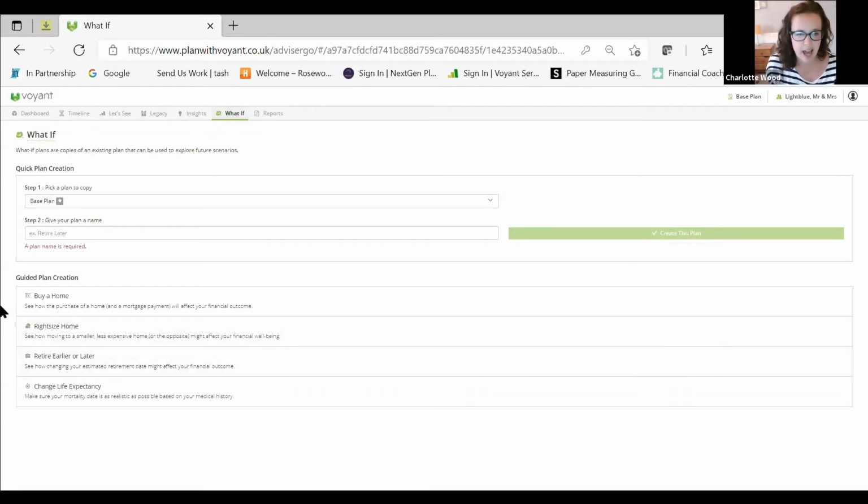And then lastly, I haven't built any like Claire has, but this is where I would go on to build what if scenarios. I always explain what I've just done as the base plan or the master plan, which is the do nothing scenario. If you do nothing from today, this is what we're modeling forward as a snapshot in time. And then we move to what if.